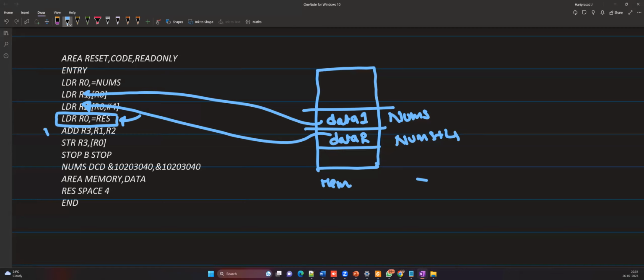And this is our main statement. What we did: R1 has data 1, which is nums, and R2 has data 2, which is nums plus 4. I'm adding R1 plus R2 and storing the result in R3.